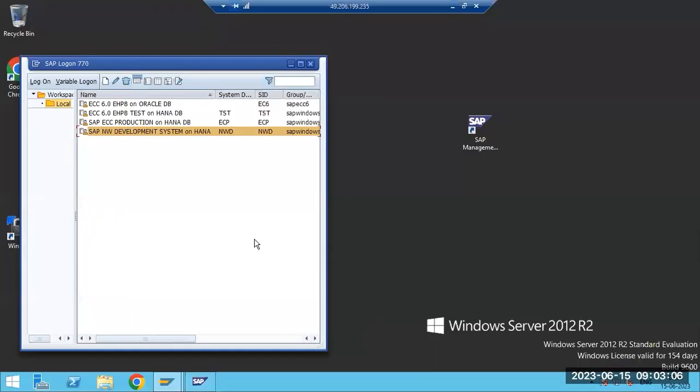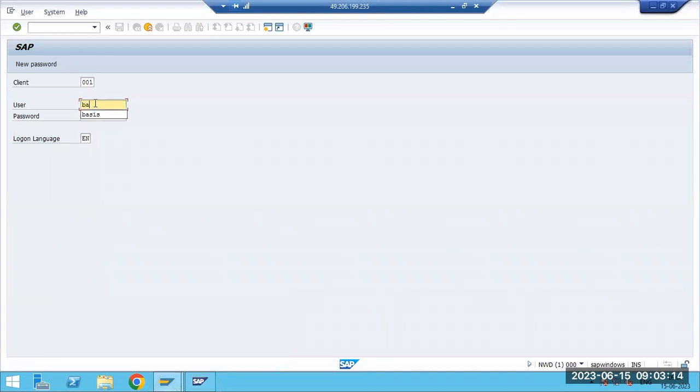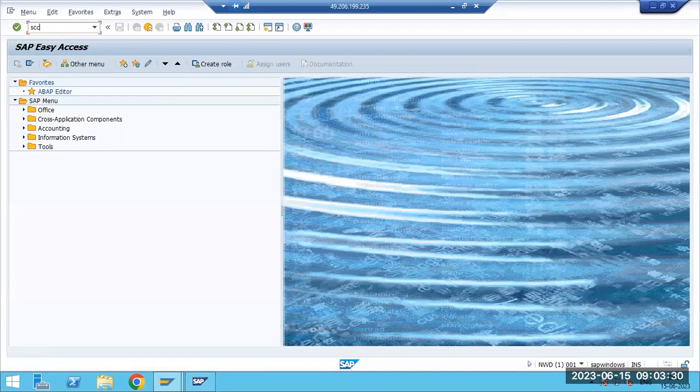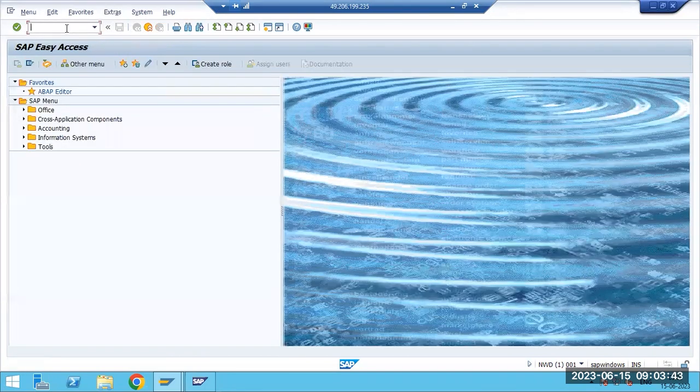Yesterday we have done it. Then what next after the client creation? You have done the client creation, now let's log into the system and see how many clients we have created. Someone log in with the DDS user. If you go to SCC4, here we can see only one person created the client yesterday, that is the 108 development client. So he created it, right? Then after that, what? I think the remaining people have not created. Is it correct?